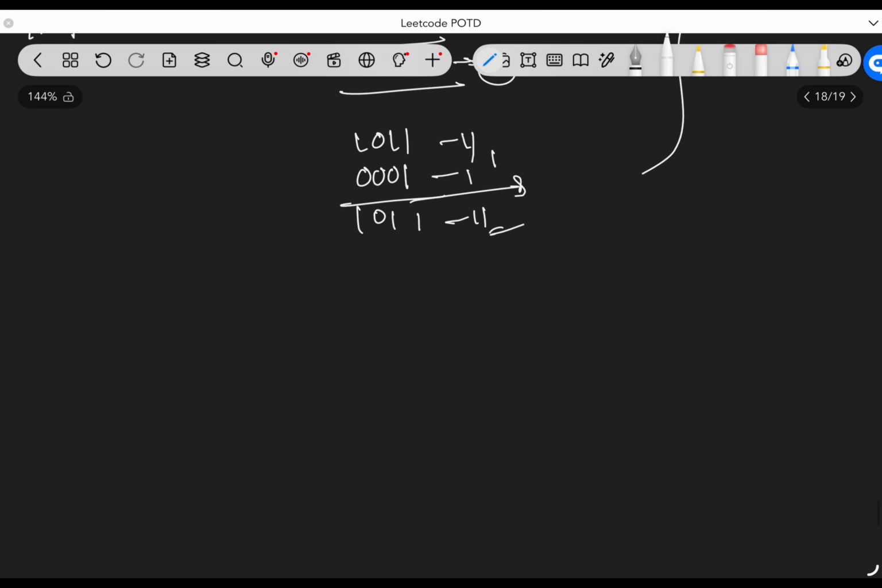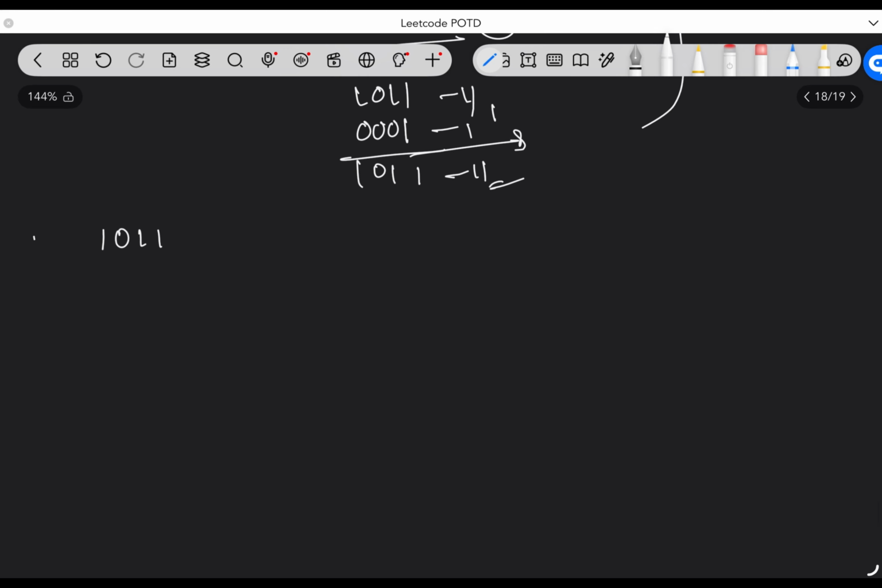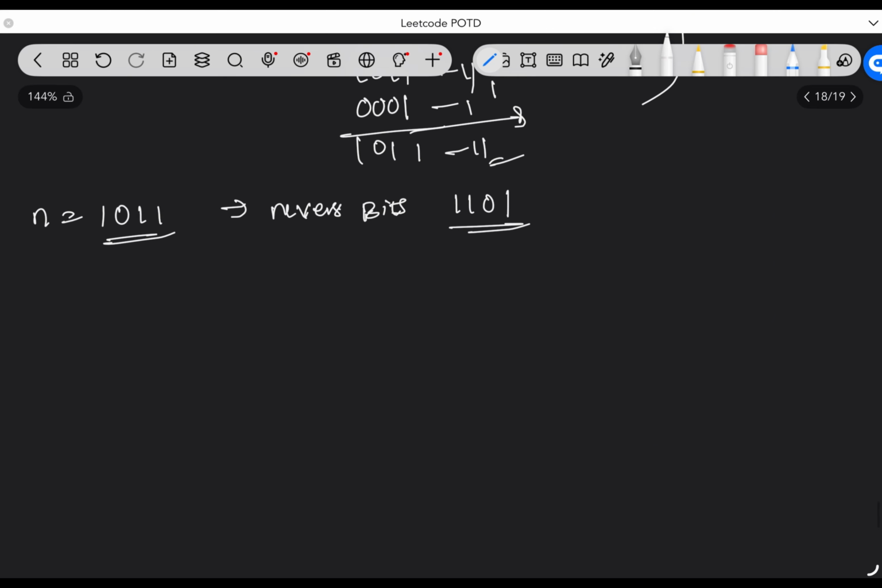Now let's take the same example and perform these operations. Let's say we have n equals 1011. We need to reverse these bits. We should get 1101 as the answer. So first, initialize our answer with 0.